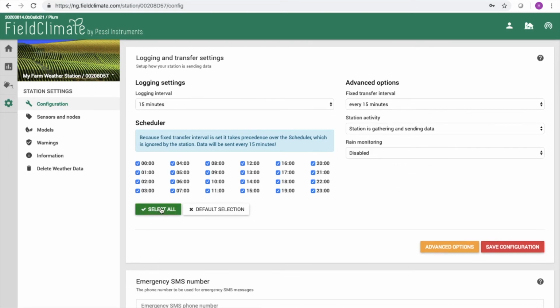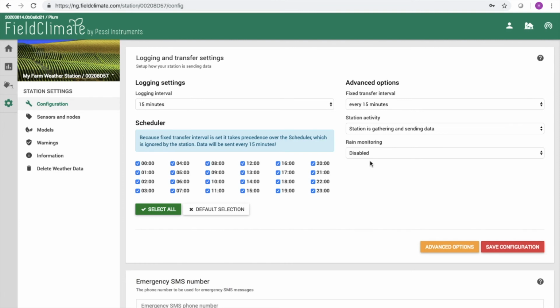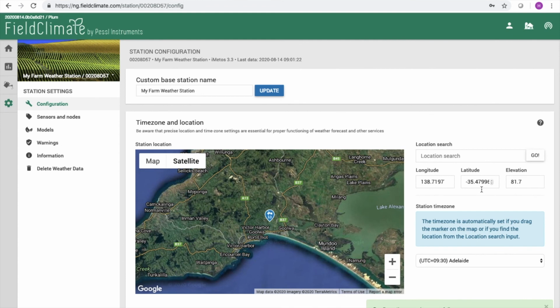Click select all. This will allow every hour of the day for the station to log. Leave rain monitoring disabled. It is extremely important to leave it disabled, or else it can inhibit the station from working to its capable abilities. Click Save Configuration, and the job is done.